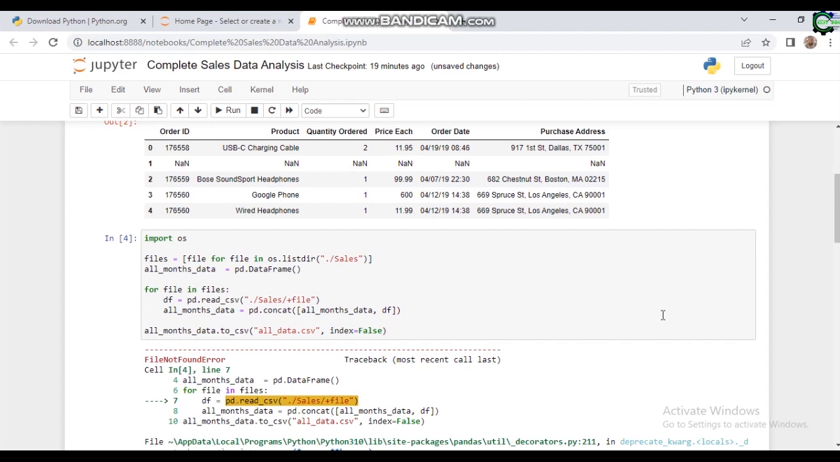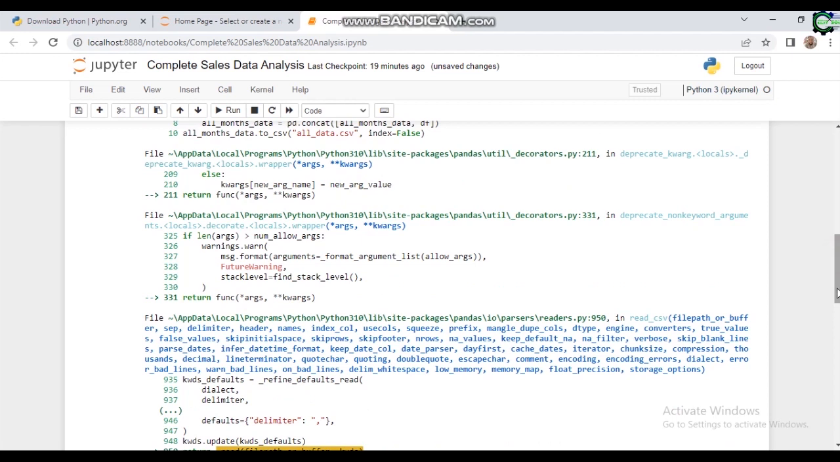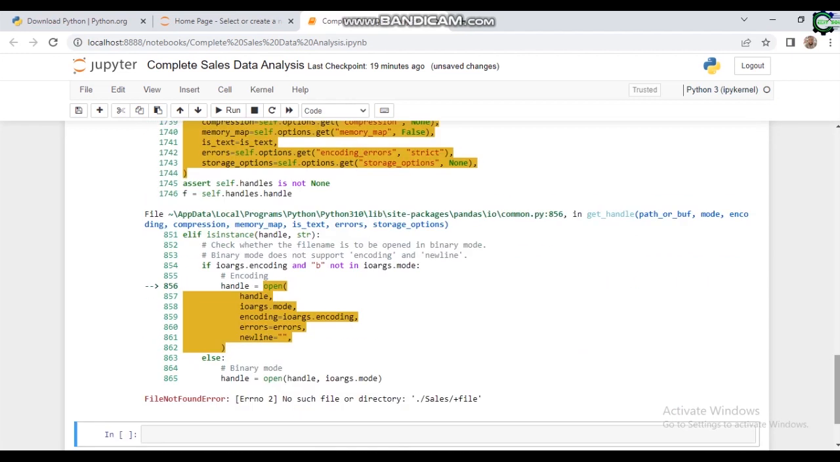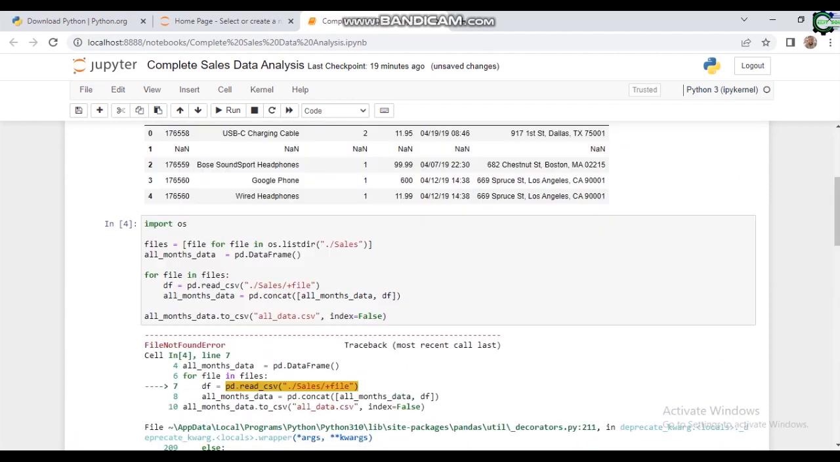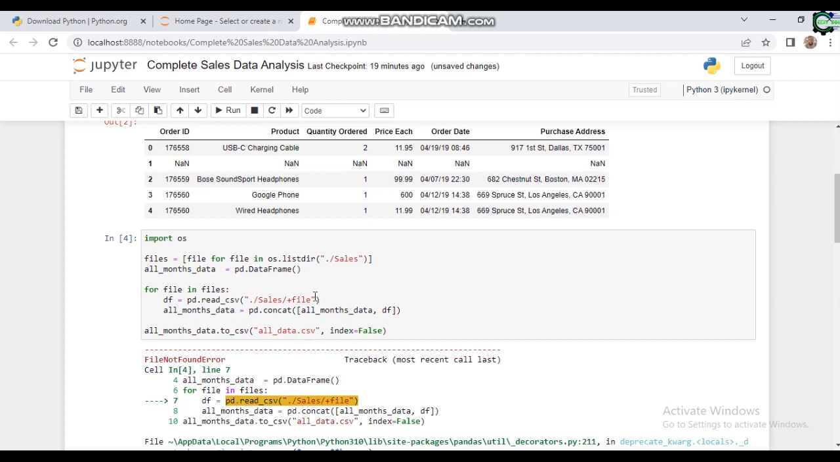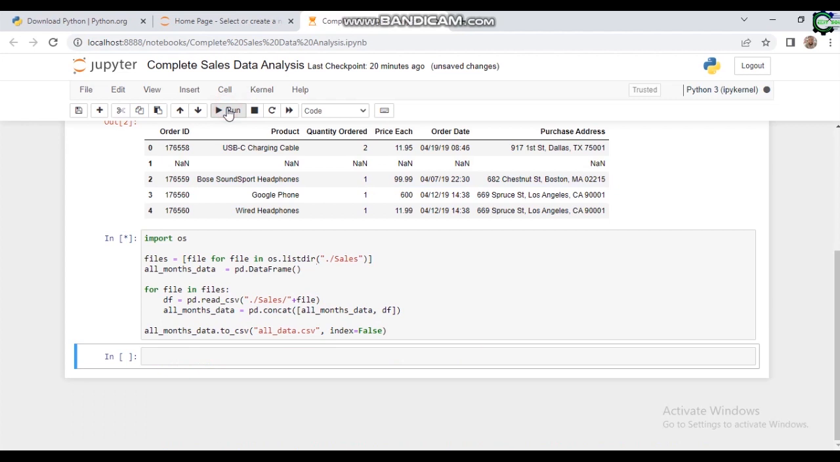Oh, we still have an error again. So let's see what the error is this time around. Let's see, no such file or directory, sales. Okay, so let's try to figure out where we actually have this error. All right, so here it's not supposed to be there, here like this. I think this solved the problem. All right, so let's hit run again and here we go.